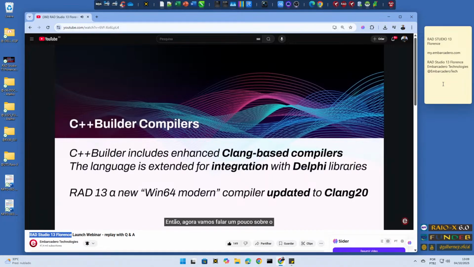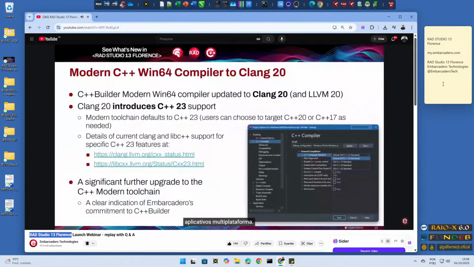So now let's talk a little bit about C++ Builder. C++ Builder is a rapid application environment from Embarcadero that uses C++ that has Clang-based compilers that were extended to integrate with Delphi, so it understands the VCL and FireMonkey frameworks and allows you to build native Windows applications or cross-platform applications.